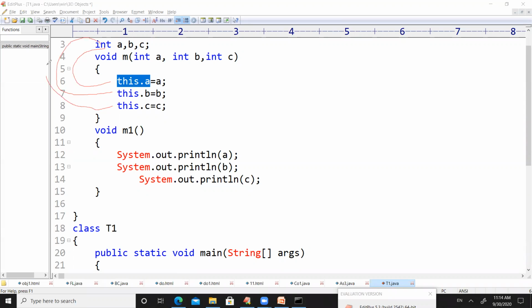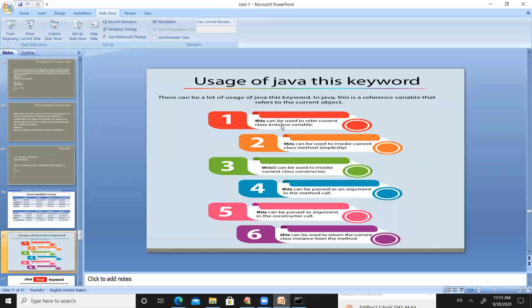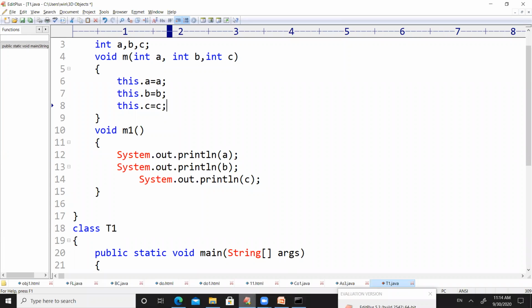This particular C belongs to the instance variable because we have used this keyword. So that is the point which was mentioned in the slide. This can be used to refer to the current class instance variables, right? Whenever the compiler is in an ambiguity situation, where it doesn't know whether the given variable is an instance variable or a parameter, when we use this keyword in our program, we bring the compiler out of the ambiguity situation by saying that this particular variable belongs to the instance variable.